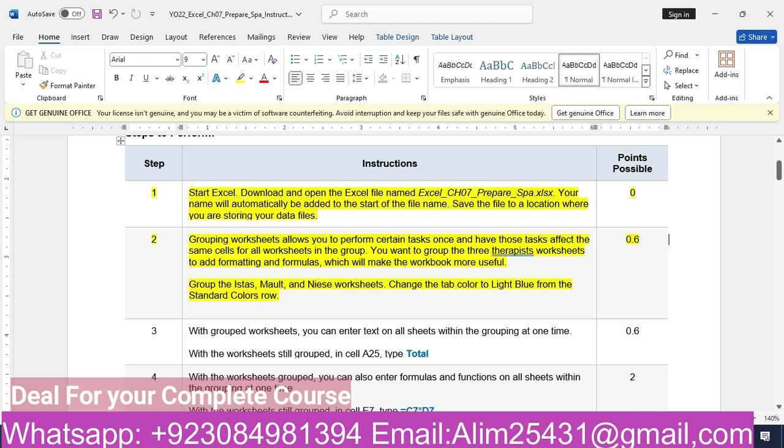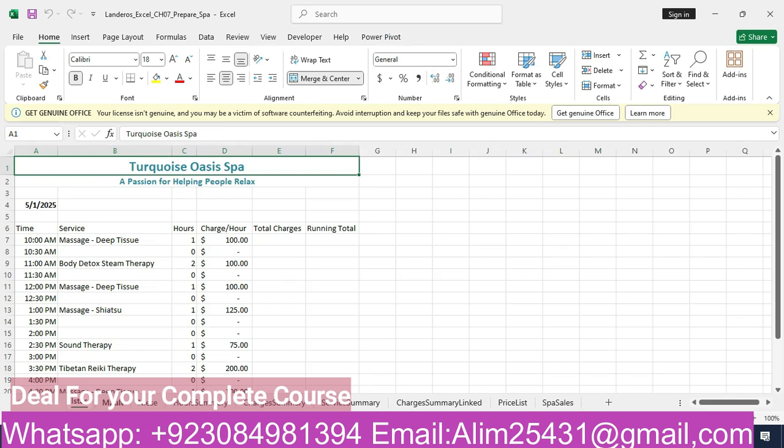Our second step is grouping. Grouping worksheets allows you to perform certain tasks once and have those tasks affect the same cells for the worksheets in the group. You want to group the three therapist worksheets to add formatting and formulas, which will make the workbook more useful. Group all three worksheets: Isaac, Mold and Niche. Change the tab color to light blue from the standard colors. So we'll group this one, the second one and the third one.